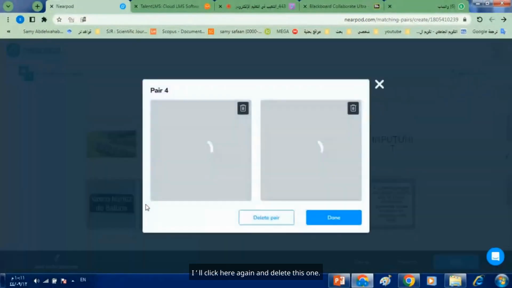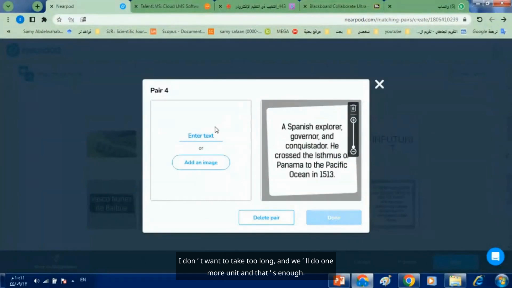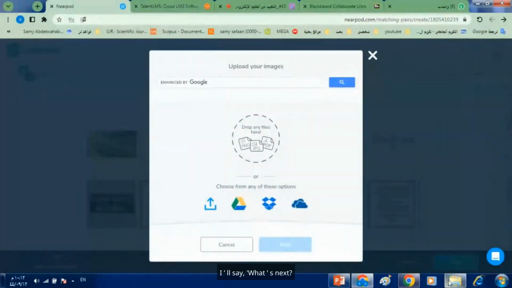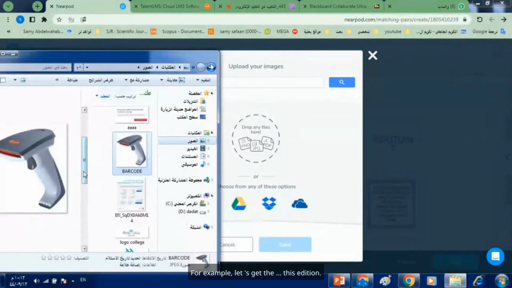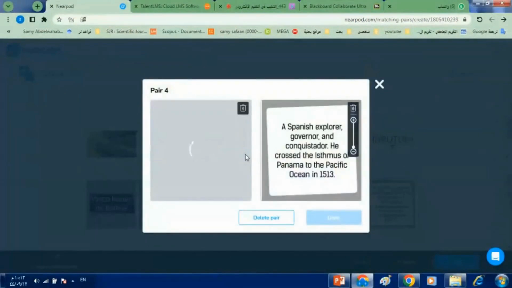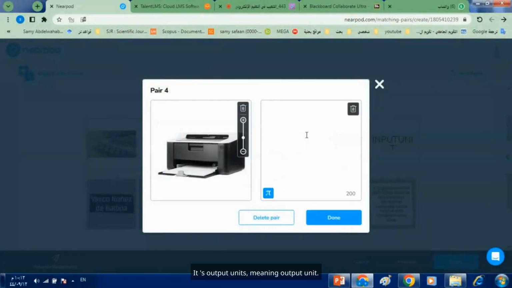I'll click here again and delete this one. I don't want to take too long, and we'll do one more unit, and that's enough. I'll say, what's next? And start adding. For example, let's get this one. And I say to him, it's output units, meaning output unit.